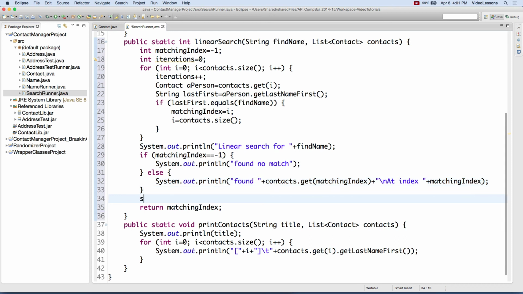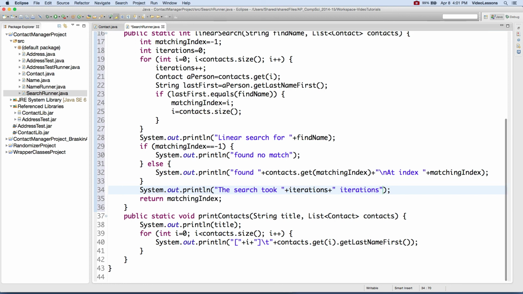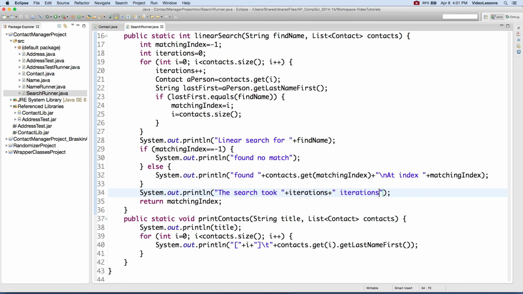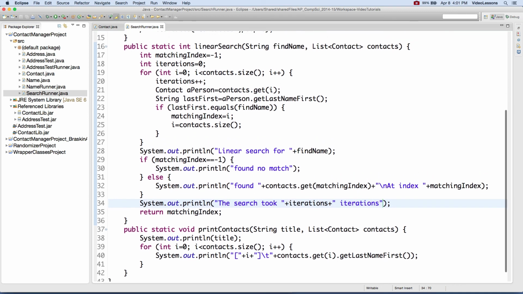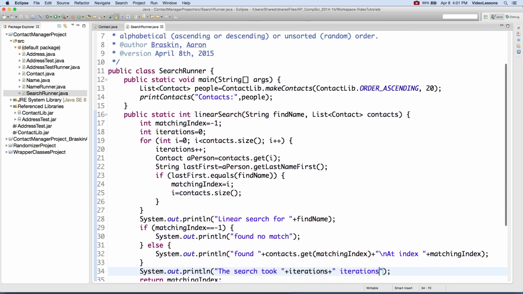Okay, and then finally we're also going to print out, regardless of the results, that the search took blank iterations. Okay? Alrighty, well, we've now written some code. It'll go through the entire list looking for an exact match. If it finds the match, it'll print it out and tell us where it is. If it doesn't find the match, it'll tell us that there was no match.